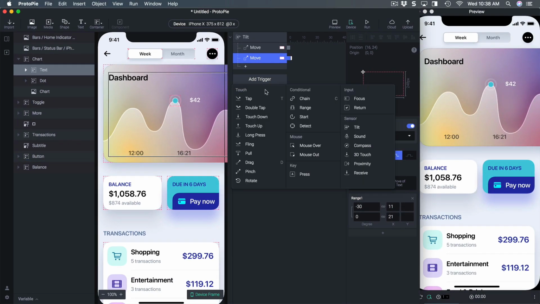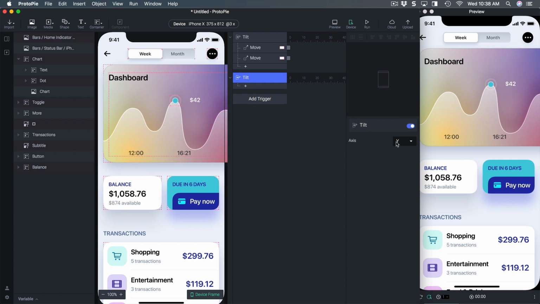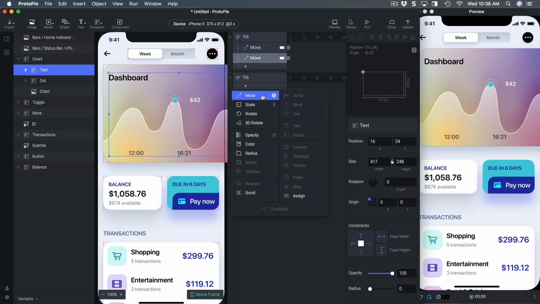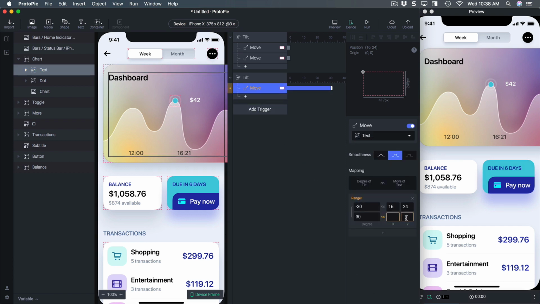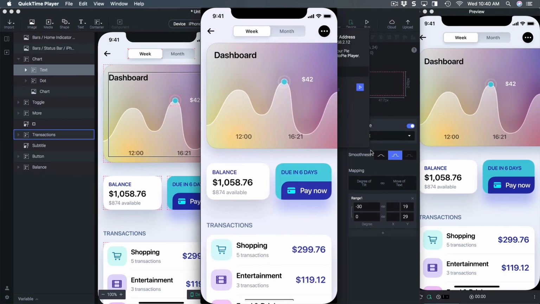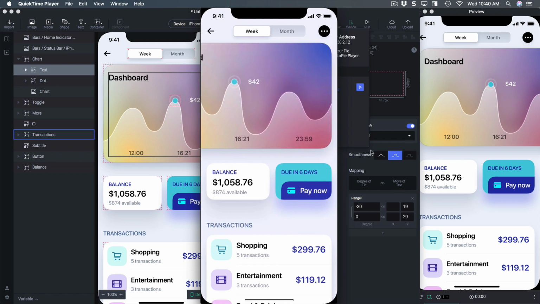Let's add a new tilt for the Y axis and select text again, add move. This time we're going to affect the Y. So minus 30 to 0 degrees, delete the Y position. For the 24, it's going to be minus 5, and then 24 plus 5. Now you can see on your device, when you tilt both left and right, up and down, it affects both positionings of X and Y.